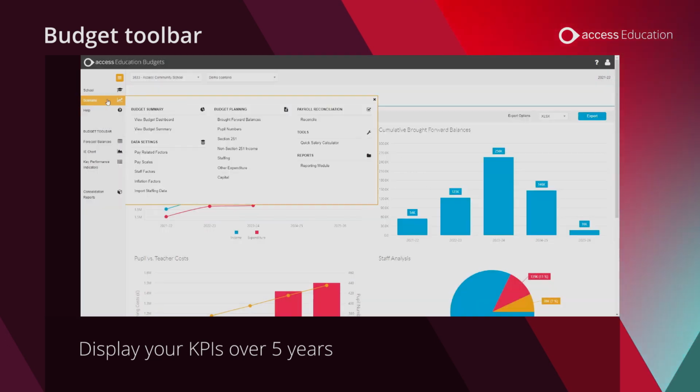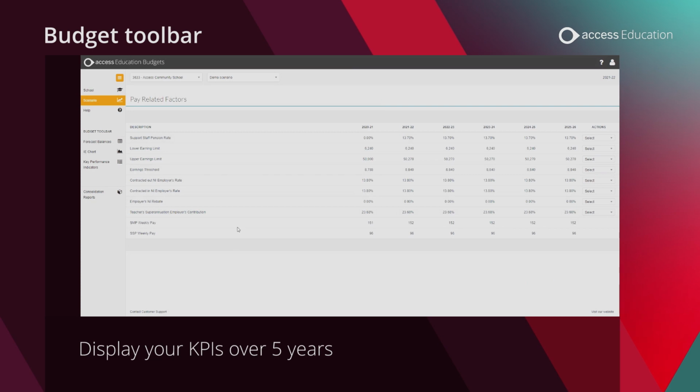Within the budget itself, you've got the ability to go through and control data settings. We will monitor all the pay-related factors for you, apart from the support staff pension rate, and we will notify you of any changes that are rolled out.